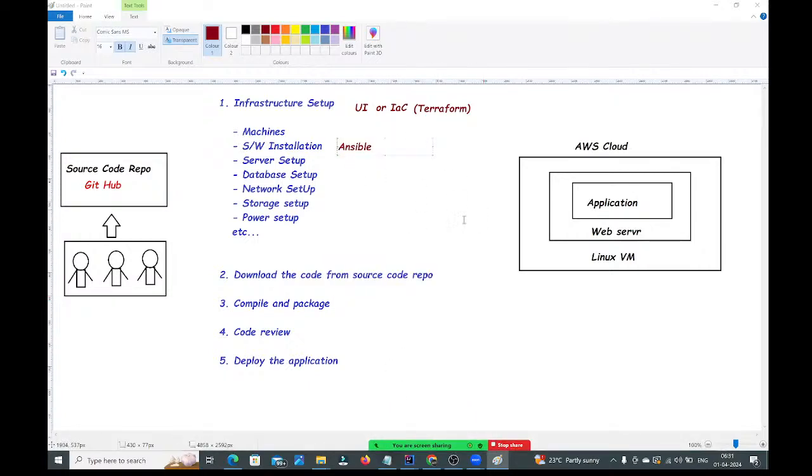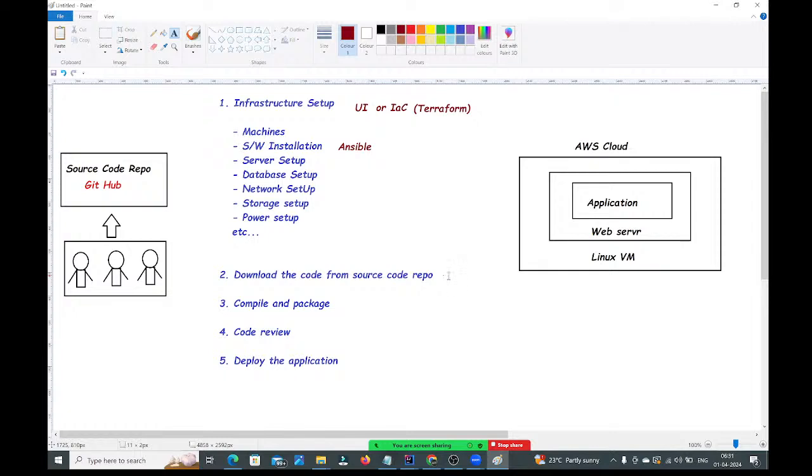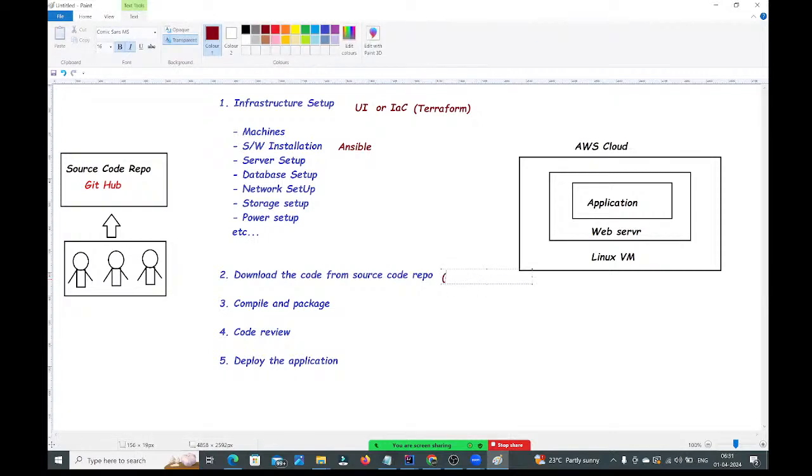Once infrastructure is ready, as an operations person, what do you need to do? You need to download the code from the source code repository. Code is available in the source code repository. How will you download? To download the code, here we are going to use the Git software. Git client software is available. By using that Git client software, we will clone the project from the source code repository.